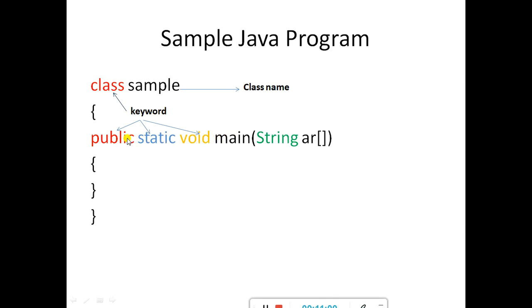Now public is nothing but an access specifier. When we learn, we'll go into detail about this. I'll let you know which are the access specifiers. There are 4 access specifiers: default, public, protected and private.